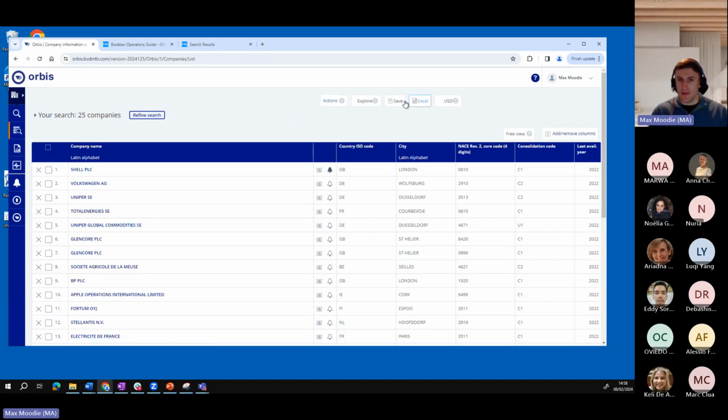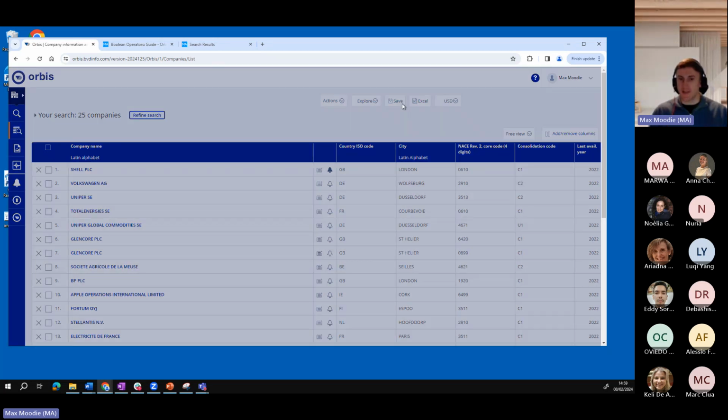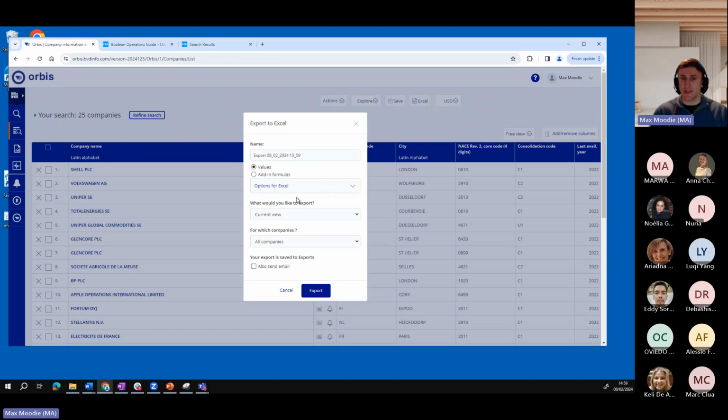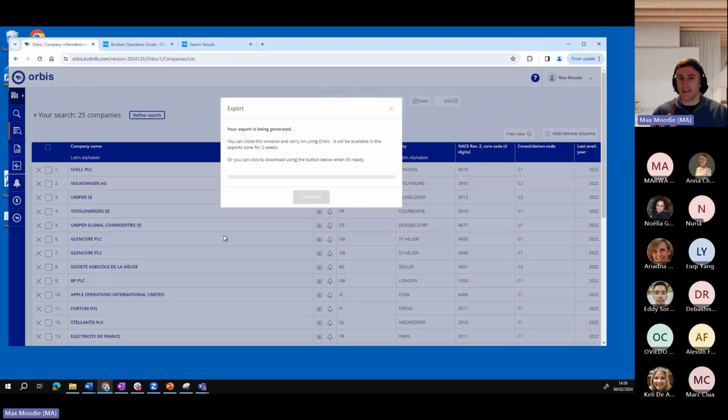So we have multiple tools up here, buttons up here, so you can click on the save if you're looking to save this list of companies, or if you're looking to export them, you can just click on the Excel and this would export them just how they look here, but in an Excel. So that's one way that you can export them.